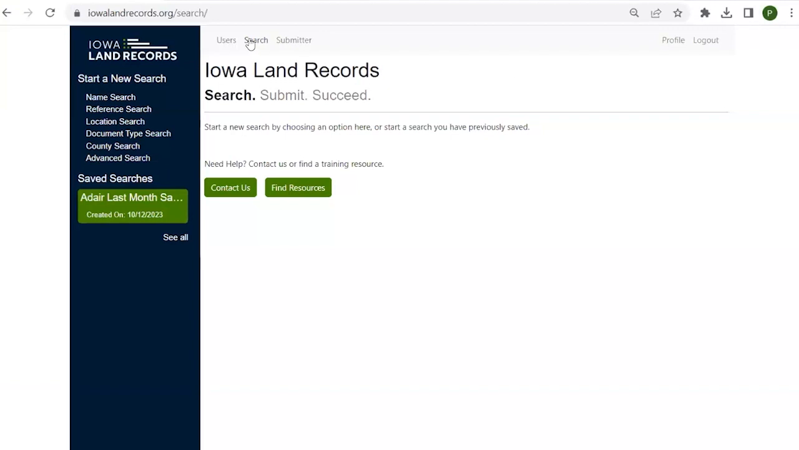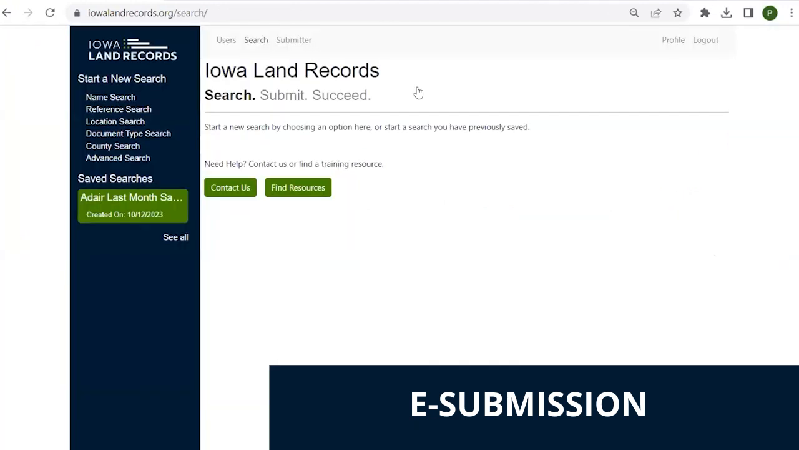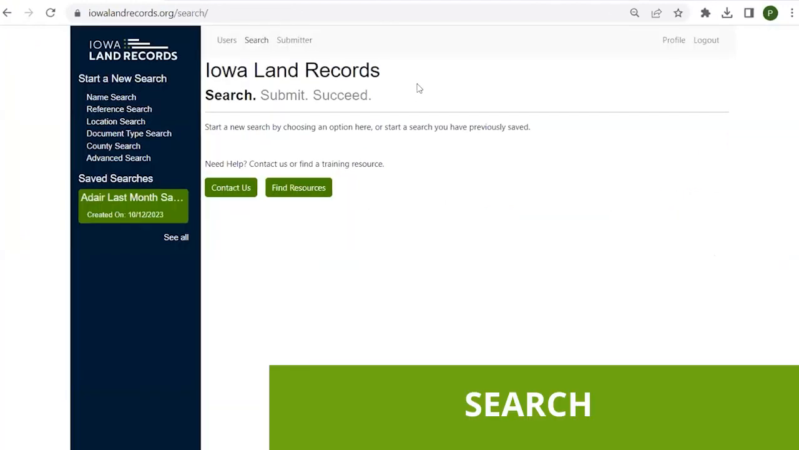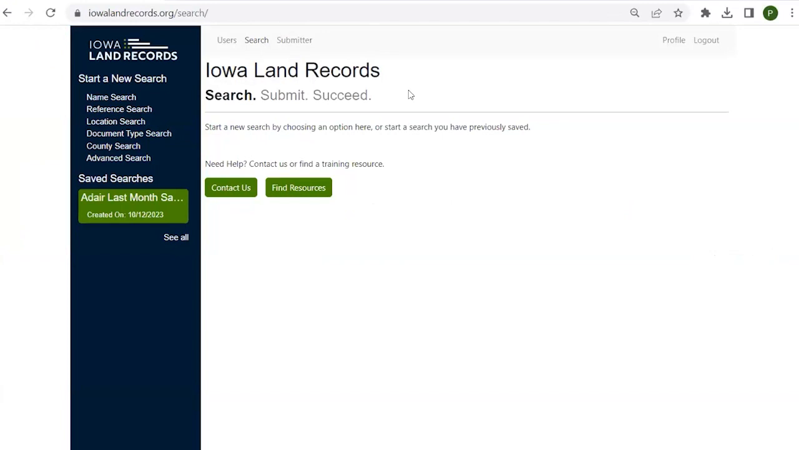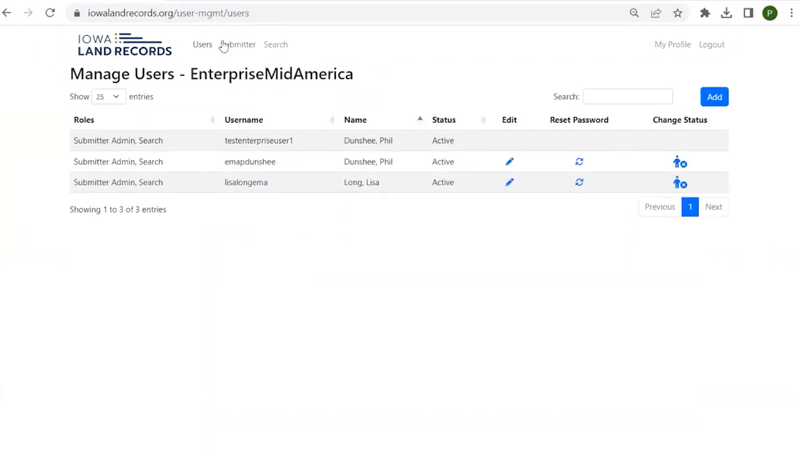You can see these two links at the top of the screen. If I want to go back to submission, I can easily do that. If I want to go back to search, I can just click on the ILR search link. And if you are an organization that is only set up to search, you would manage your users by using this users button. And basically, it takes you to the same place that you were before. That is, to manage your users.